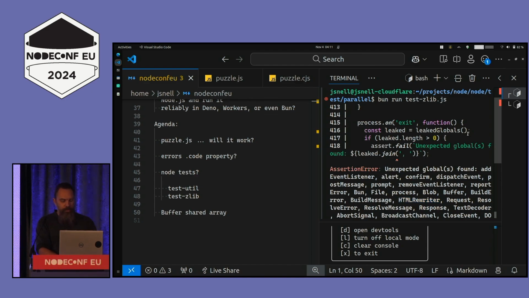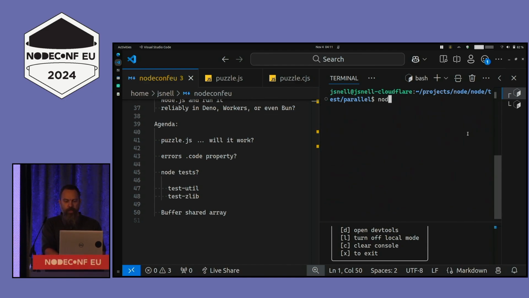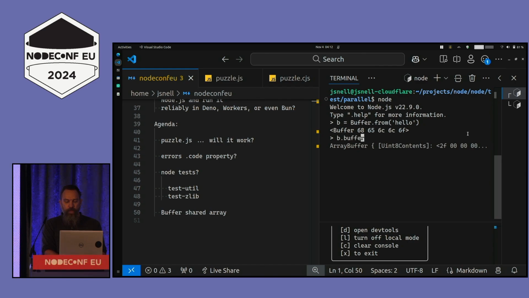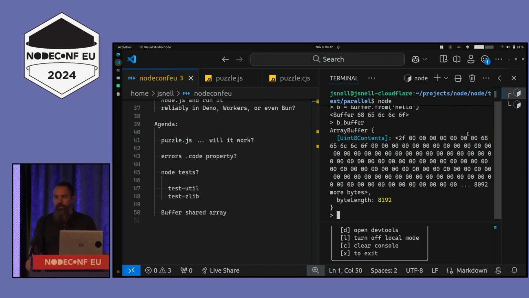Let's see another one. This one's a fun one. Everyone familiar with the fact that Buffer uses a shared memory slab underneath, right? Typically in Node. So if you say, let's say, b = Buffer.from('hello'), that buffer itself is only going to have 5 bytes, but if you look at the underlying buffer, it's actually 8,192 bytes underneath, and that's a shared memory slab. So anytime you allocate this, it kind of comes off that, right?